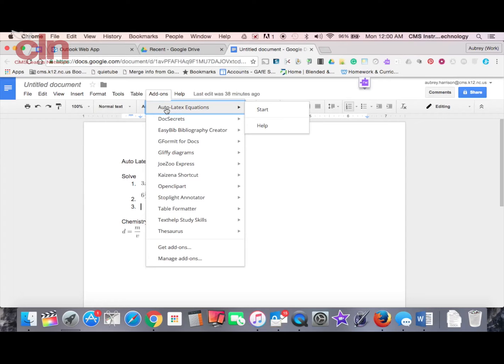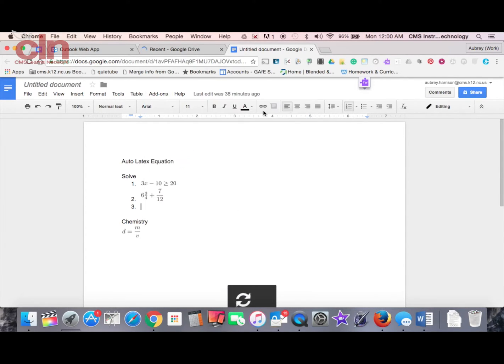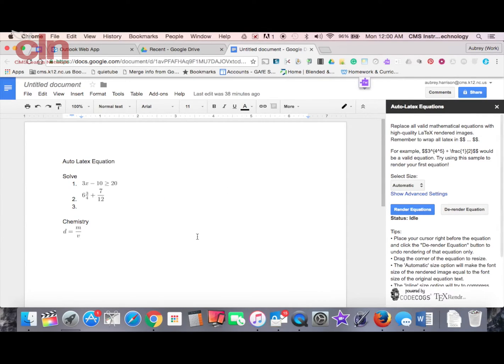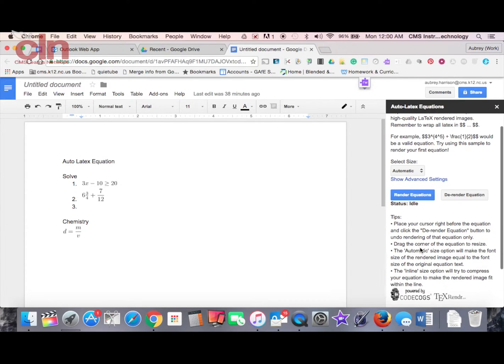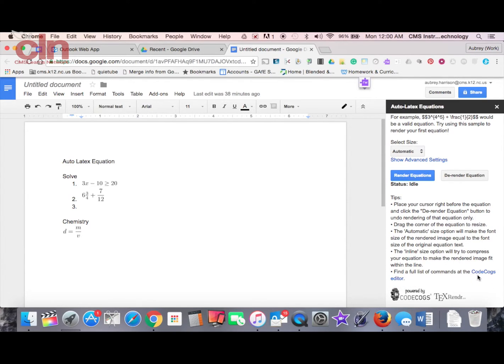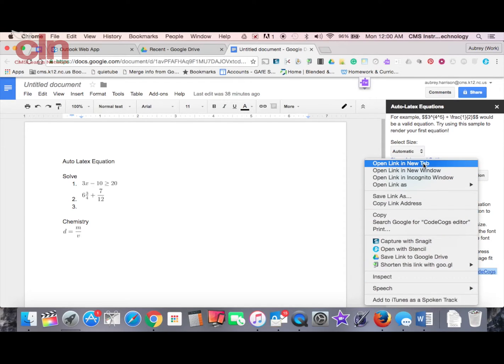You can get that in your add-ons for Google Docs. So I'm going to start this equation editor here, and the way it simply works is you're going to use some different coding in here to render an equation. I'm not going to go through all the equation options. What I will do is I'm going to show you this site here, this CodeCogs editor. And I'm going to open this up in a brand new tab.